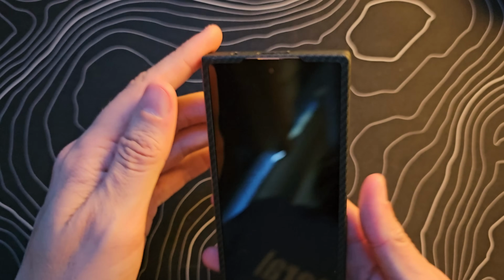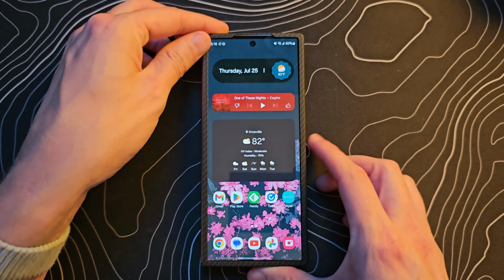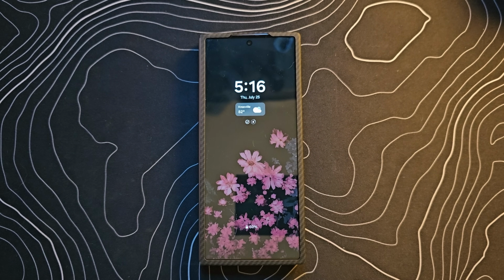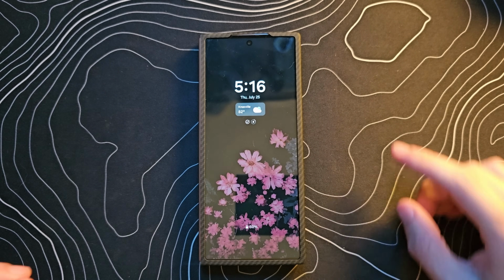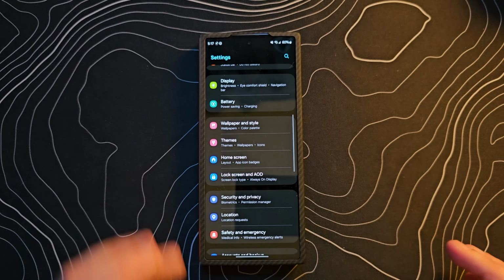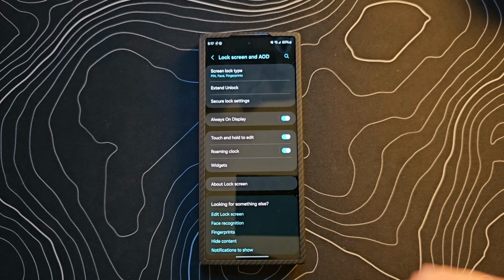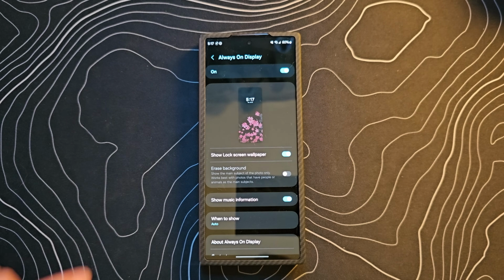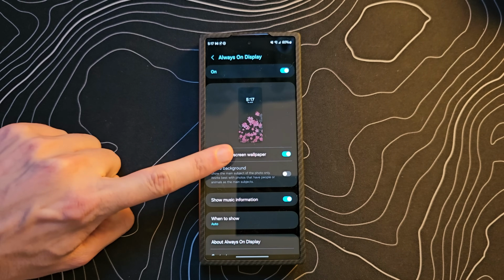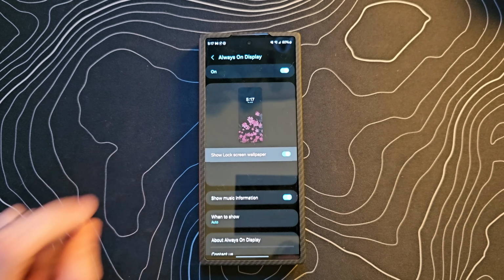And lastly, let's go ahead and close this thing because we're going to talk about the always-on display. You can see here on mine that my wallpaper is actually shining through. So we're going to show off how to do that. I believe you scroll down here to lock screen and AOD, and let's click on always-on display. And there you can toggle on show lock screen wallpaper. Now, if you want to save battery, you're going to want to turn that off.